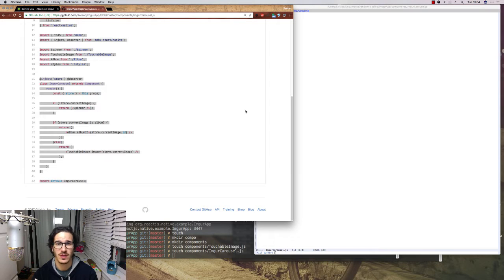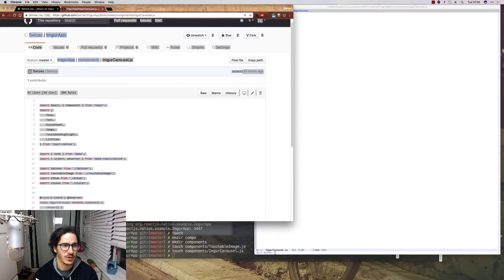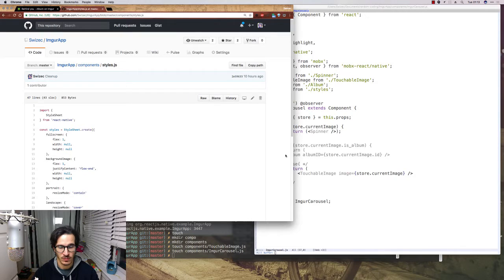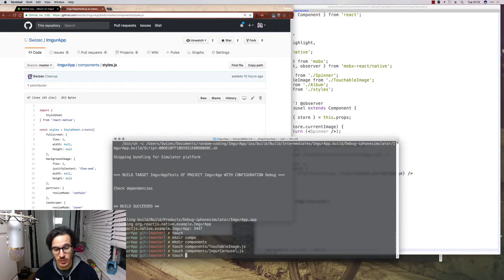Great. Now that we have the TouchableImage component, we need an Imgur carousel. We need an Imgur carousel component, which eventually is going to decide between rendering an album or a single image. But for now, it just needs to render an image or a spinner if the image is still loading. So the Imgur carousel is going to be our main component, essentially. The reason we're not putting all of this straight into index.ios.js is because it can technically be shared between both iOS and Android.